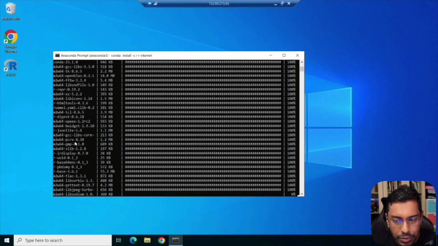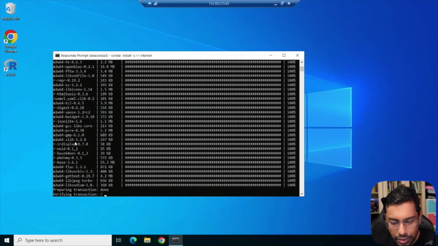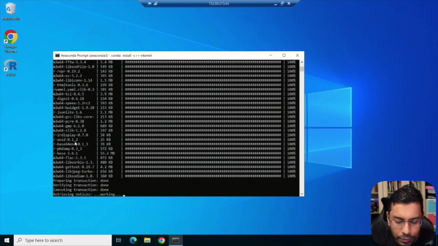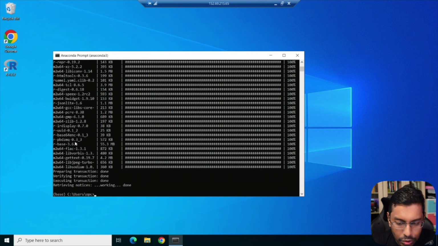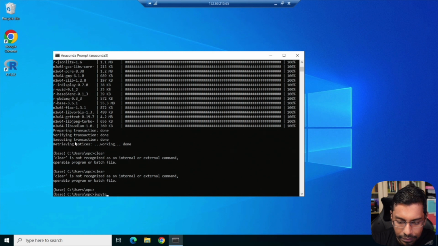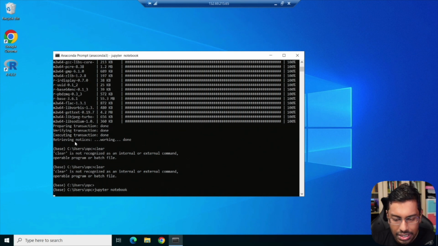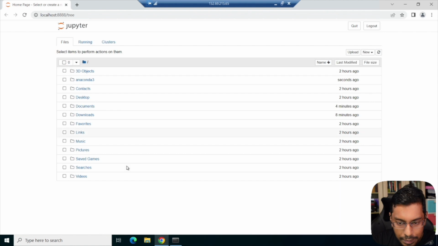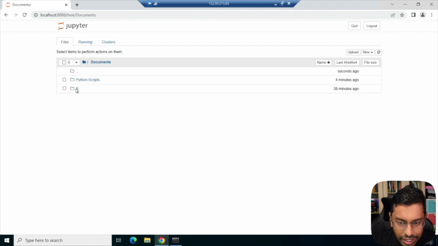So it'll install a set of packages, then do some checks, and once it's done, this is what I will do. I'll type jupyter notebook, right? When I click on Jupyter Notebook, it will open up a Google Chrome browser. Then I will click on Documents. I have some R script, but it doesn't matter. I just want to do a new.